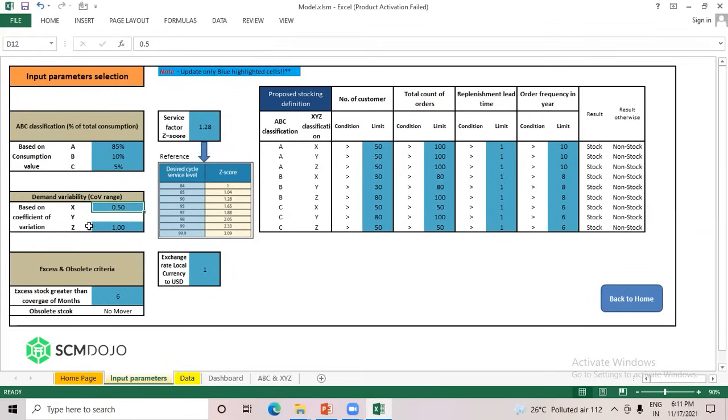Here in this case 0.5 CoV means anything ranging from 0 to 0.5 will be classified as X item, and for Z, 1 as an input means any material having coefficient of variation greater than 1 classified as Z. In between of 0.5 for X and 1 for Z will be classified as Y, so in this case any item having CoV between 0.5 to 1 is classified as Y.